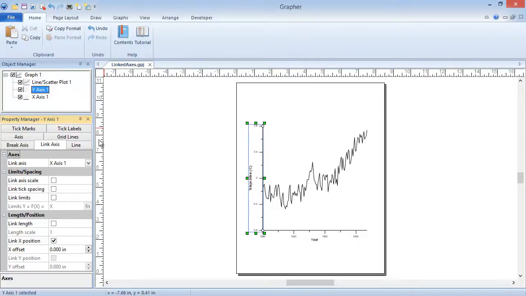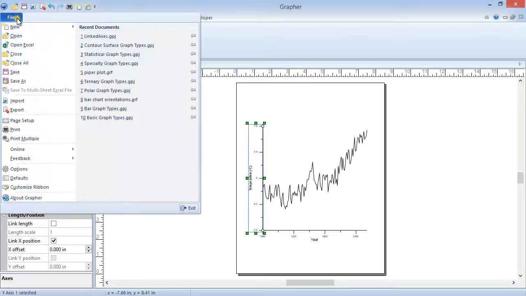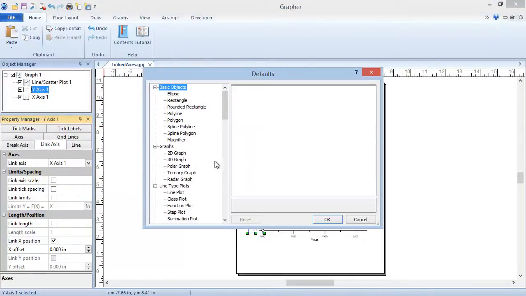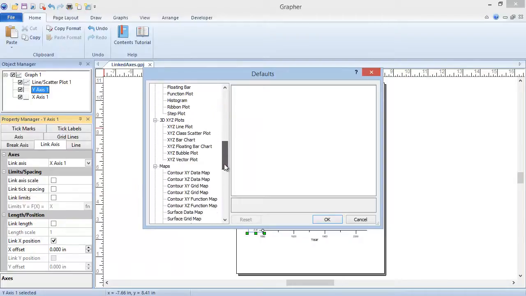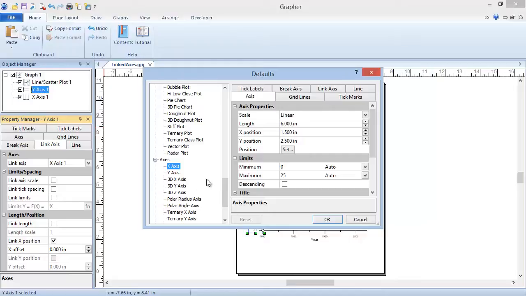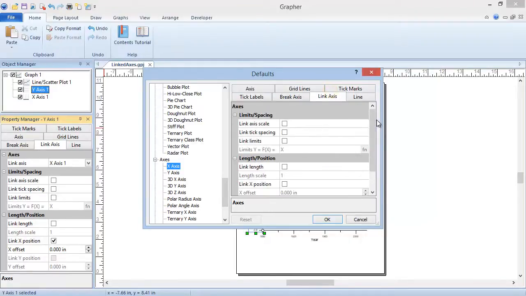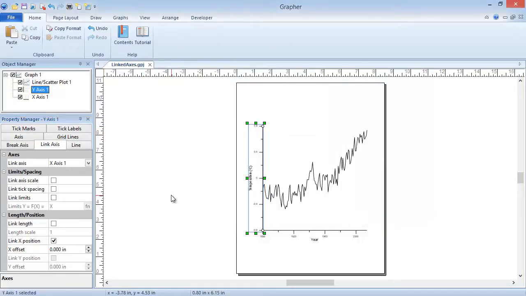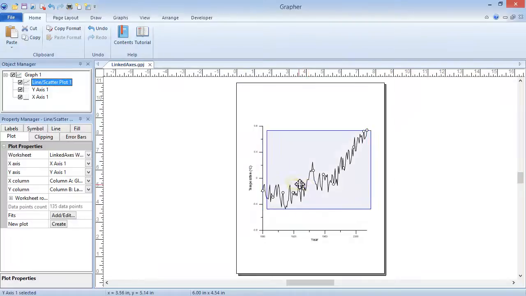These defaults can be changed by clicking File, Defaults, clicking an axis in the Axes section on the left, and clicking to the Link Axis tab on the right. With the current defaults, when you click and drag the plot in the plot window, both axes move with it.